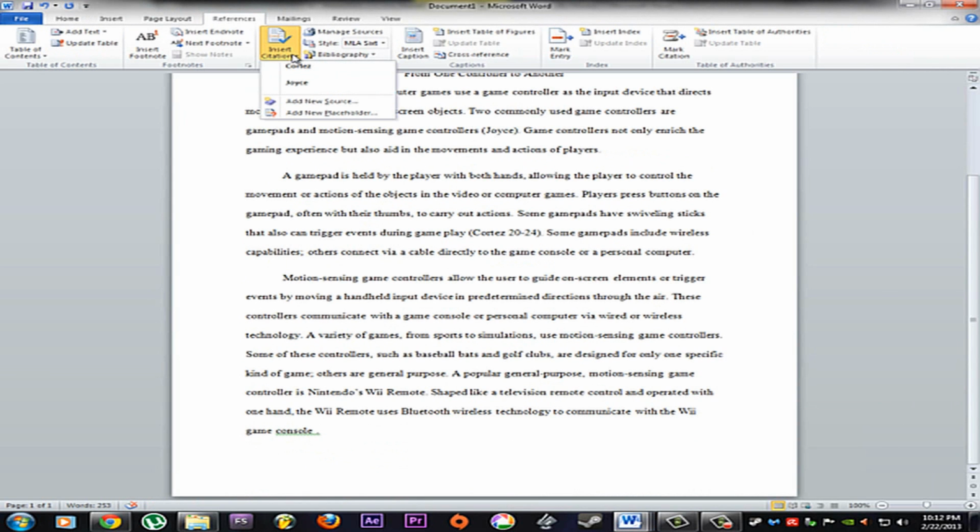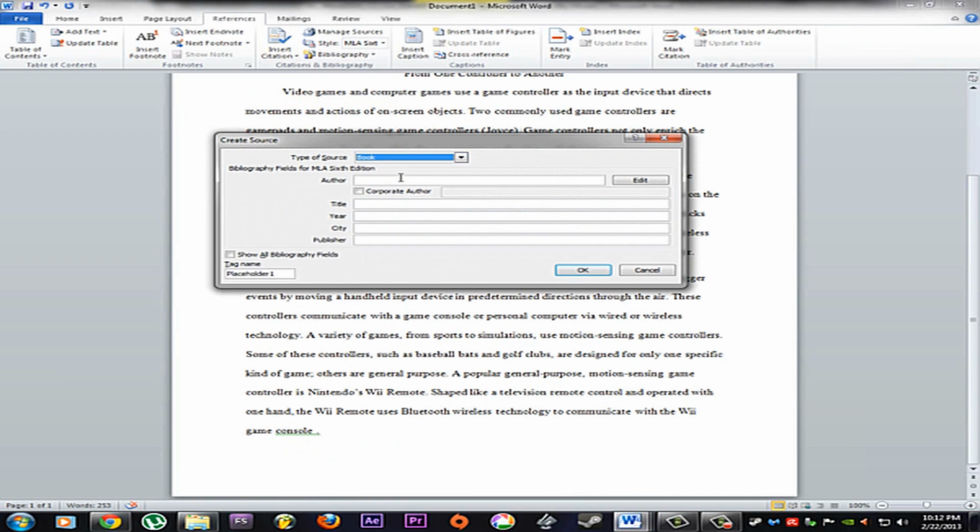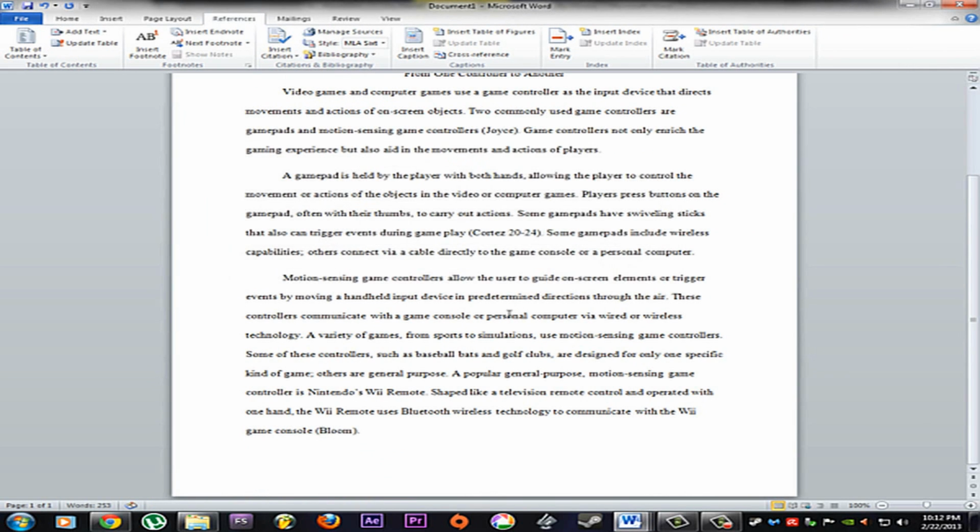So again, I go to edit new source, and it's a book, and Bloom, and then I'm just going to say OK. So I pretend that I put in everything else when I really didn't. However, you should. So, edit the Bloom citation in the third paragraph to display pages 56 to 59 at the end of the citation. Do not insert a space before or after the hyphen in the page number reference.